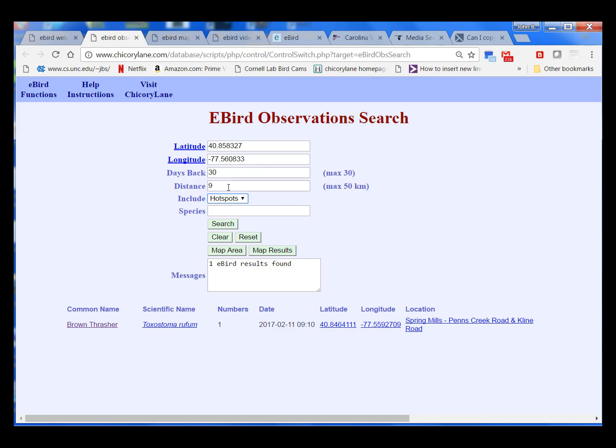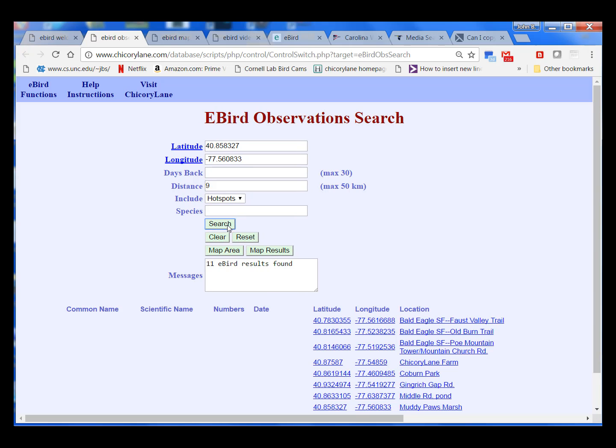So we can say that we wish to go out in an area of 5 miles here. If we put days back, then it will show us only hotspots for which there has been at least one observation in this time. If we take that off and make it effectively 0, then it will show us any and all hotspots, regardless of whether any sightings have taken place there. So if we search for hotspots, we can see that we've identified some 11 different hotspots in this area.